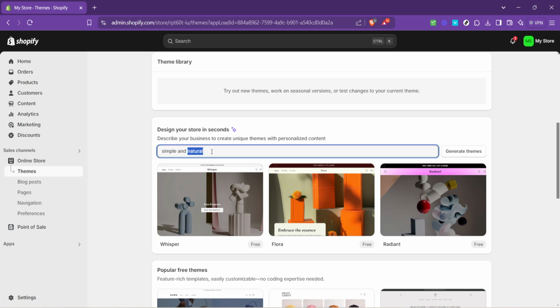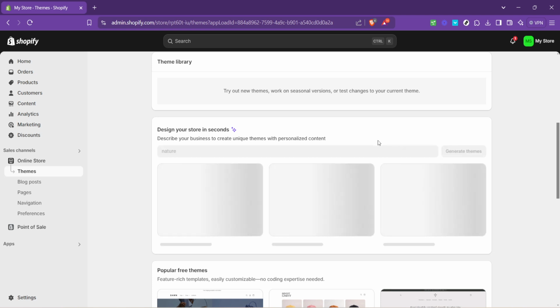Here comes the fun part, clicking on Design Your Store in Seconds. Shopify offers a plethora of theme options to choose from. But it's not just about picking a theme, it's about making it yours, making it speak for your brand. This section gives you the power to pick a template as your starting point, which you can later tweak and customize to perfection. Now, let your creativity soar by typing in your idea for the themes.